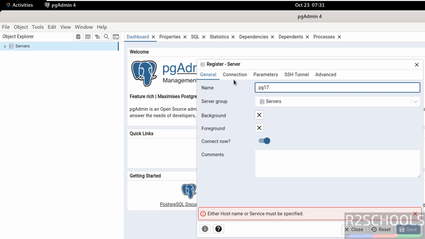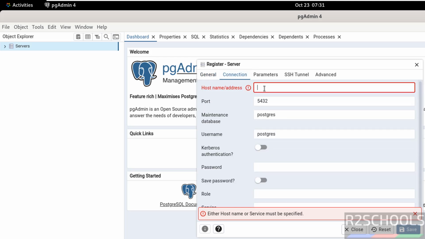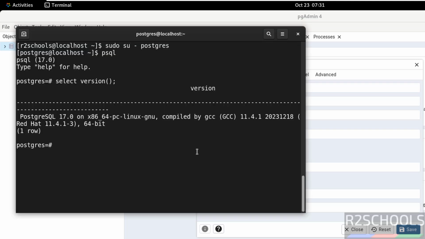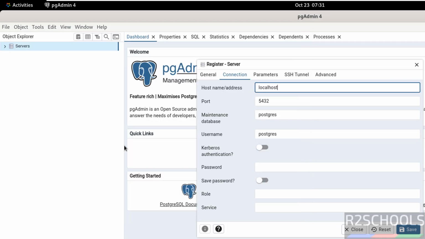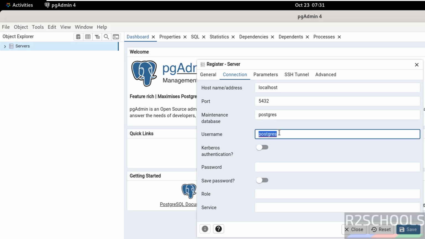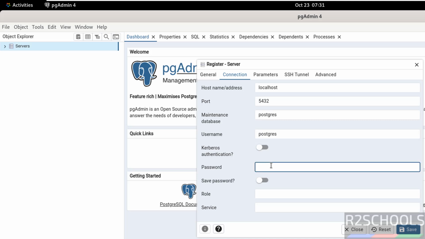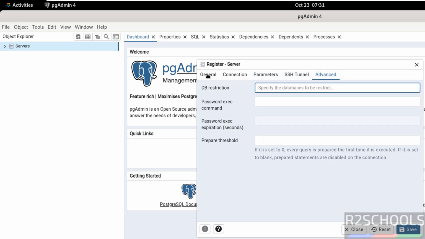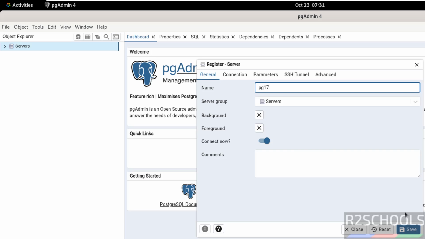Okay, so in the connection tab, provide the hostname or address. Address means IP. See, I have installed PostgreSQL on this machine, so I am giving localhost. Or you can give the full hostname. Okay, and the port number is 5432. Provide the maintenance database and username postgres. Then provide the password. Then click on save. If you want to see the parameters, you can provide SSL mode or other SSH tunnel and advanced settings. Okay, I'm fine with these settings. Then click on save.